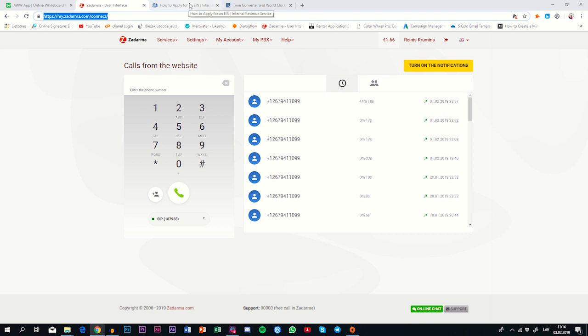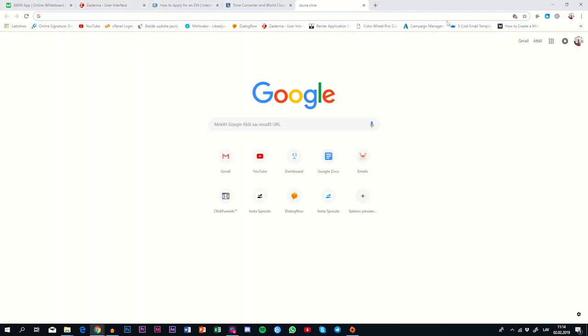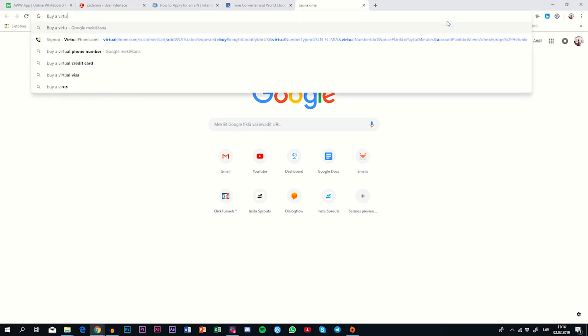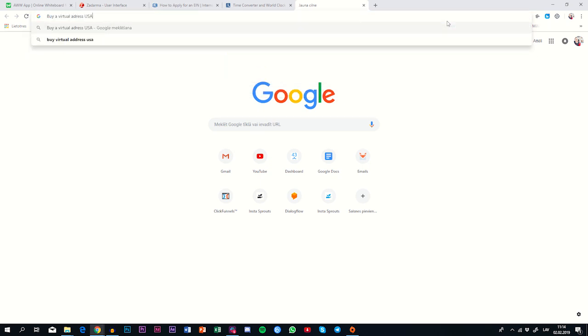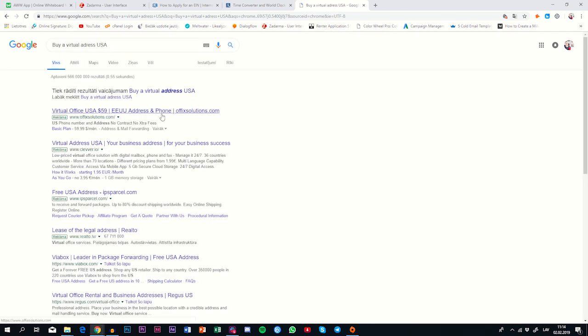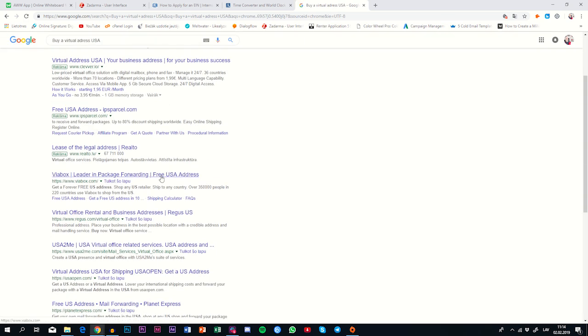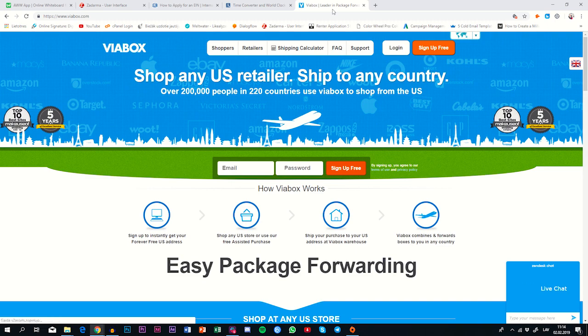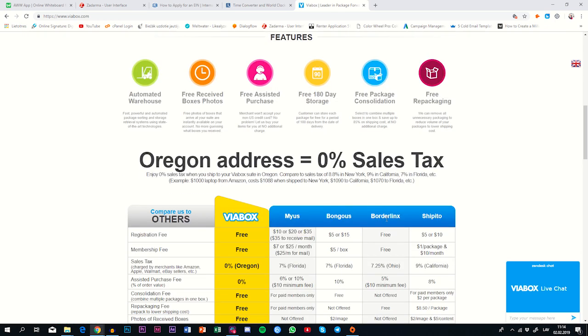Alright, now that you have your phone number bought, here's what you want to do next. Before even calling the IRS, you want to get your location in the USA. To get your location in the USA, you can just go and buy a virtual address in the USA. Your virtual address should be in the same place as your phone number, so it should have the same area code, whatever it's called, right?